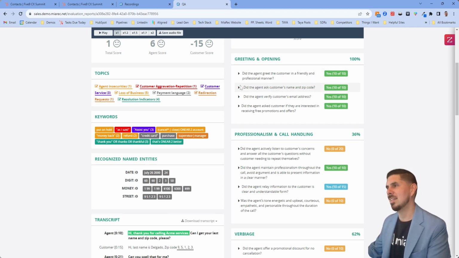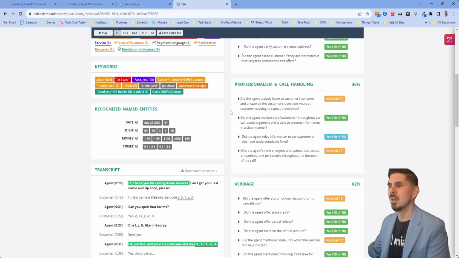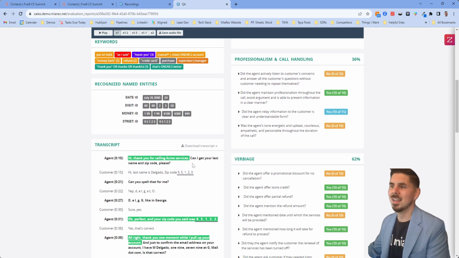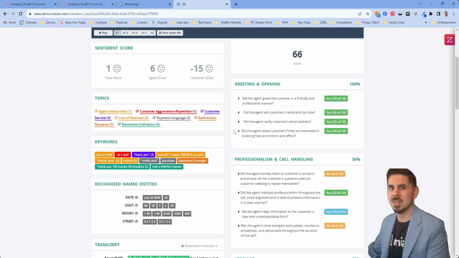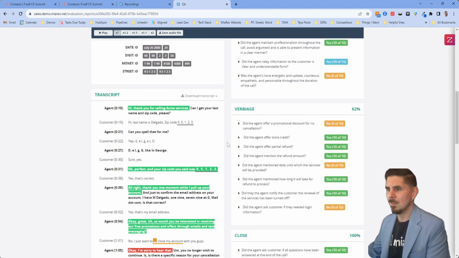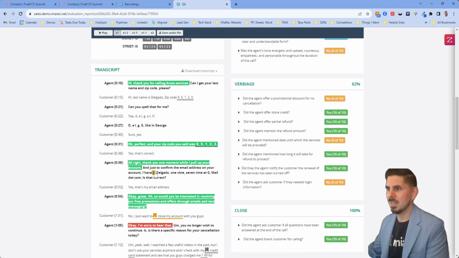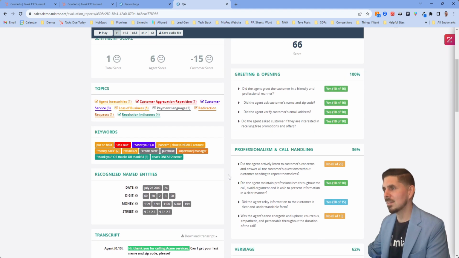Next question. Did the agent ask the customer's name and zip code? Let's look at the transcript. Second sentence, "Can I get your last name and zip code, please?" So they got that one correct. So the Gen AI is 2 for 2 so far. Next one, did the agent verify the customer's email address? So let's look again. And here it is. "And just to confirm the email address on your account, I have mdelgado1979@gmail.com. Is that correct?" So again, generative AI is correct.